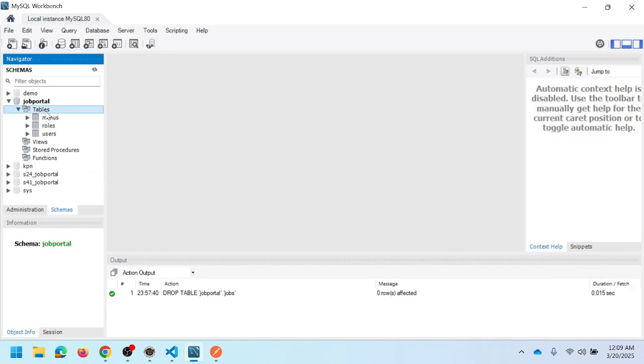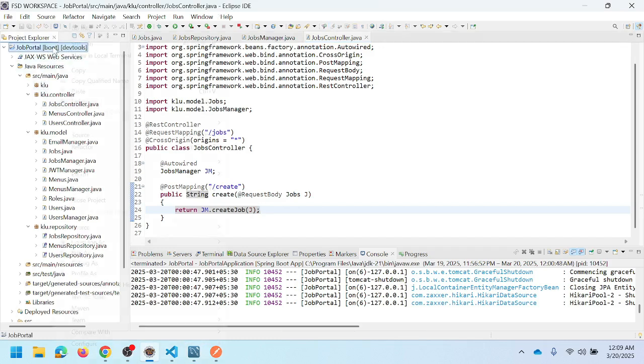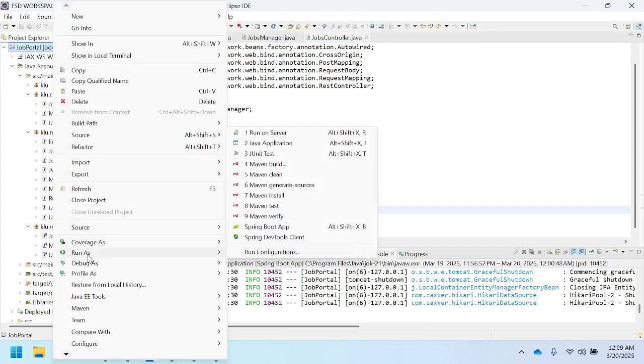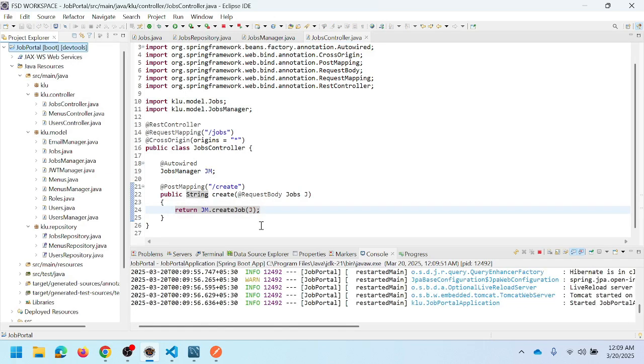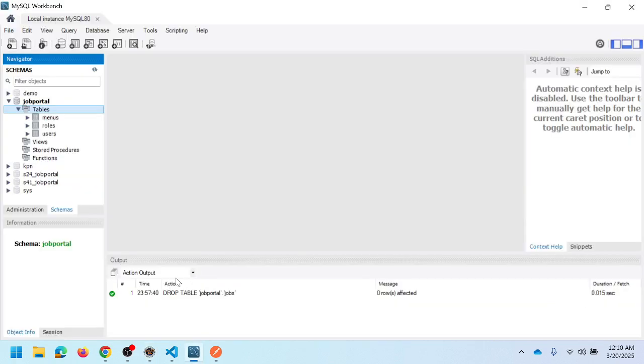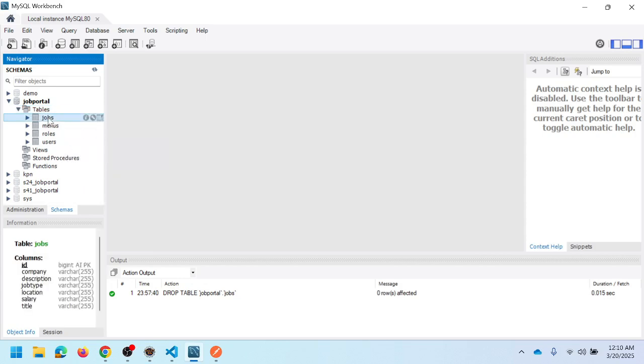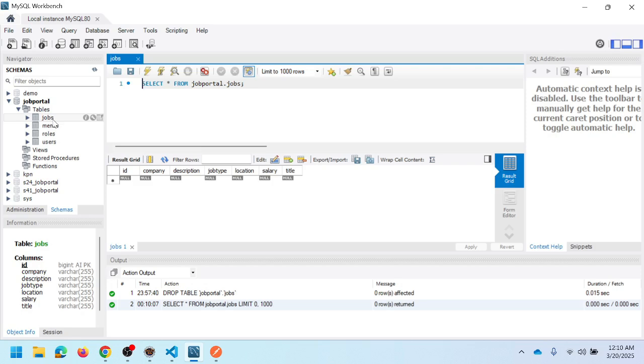As of now, the database has 3 tables. Then start deploying your backend project. Right click on the project name, run as Spring Boot app. Once the project is deployed, go to the database and refresh the tables. Now the new table jobs has been created. Execute a select query for the table jobs. Initially the table is empty.